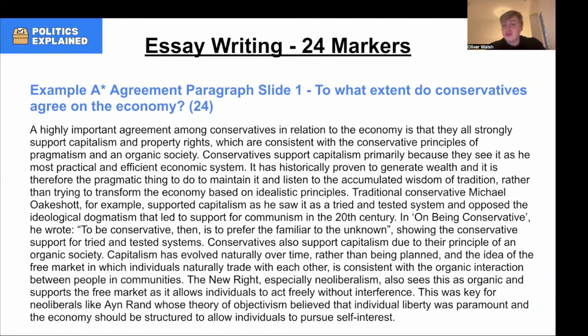Conservatives support capitalism primarily because they see it as the most practical and efficient economic system. It is historically proven to generate wealth and it is therefore the pragmatic thing to do to maintain it and listen to the accumulated wisdom of tradition rather than trying to transform the economy based on idealistic principles. What we've done there is we've explained why the ideology, conservatism, supports capitalism, and done so by explaining it with one of the core principles, which is pragmatism. It's the pragmatic thing for them to do, effectively.